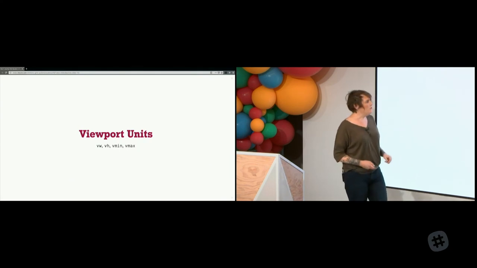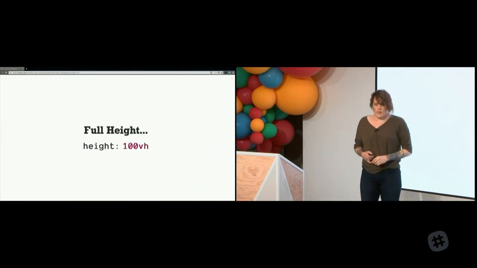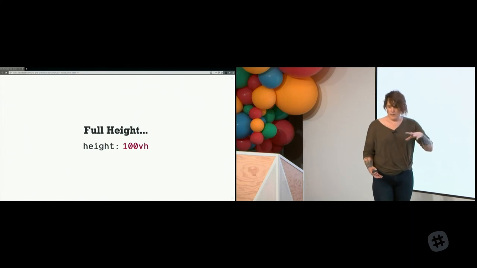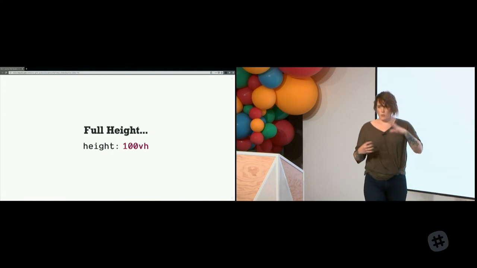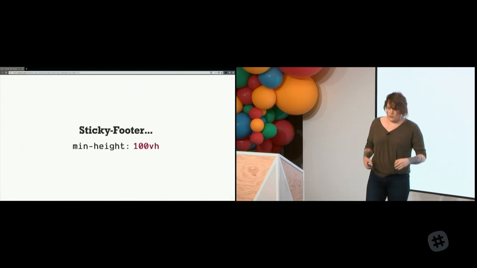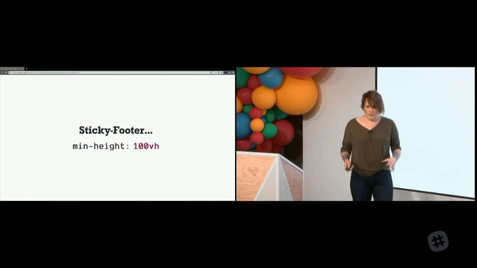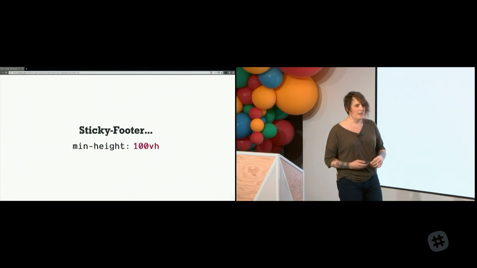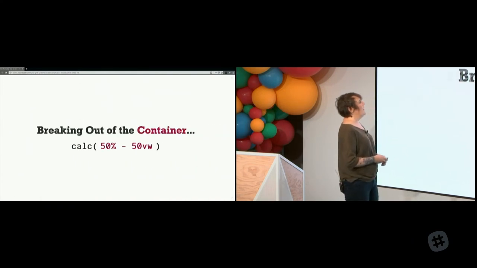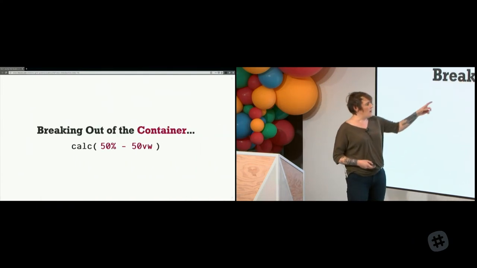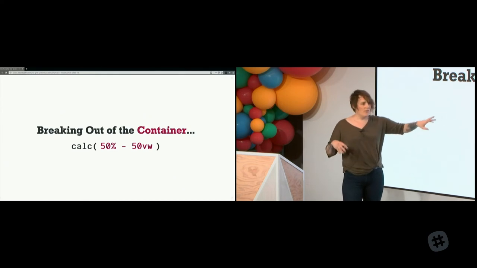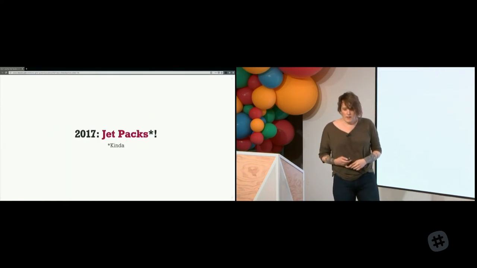Another thing you can play with is viewport units. These give you things like full height. The viewport height would be the full screen. You can do sticky footers with a min-height of 100vh. vh basically works as a percentage of the viewport. You can break out of the container by combining percentages with viewport units.